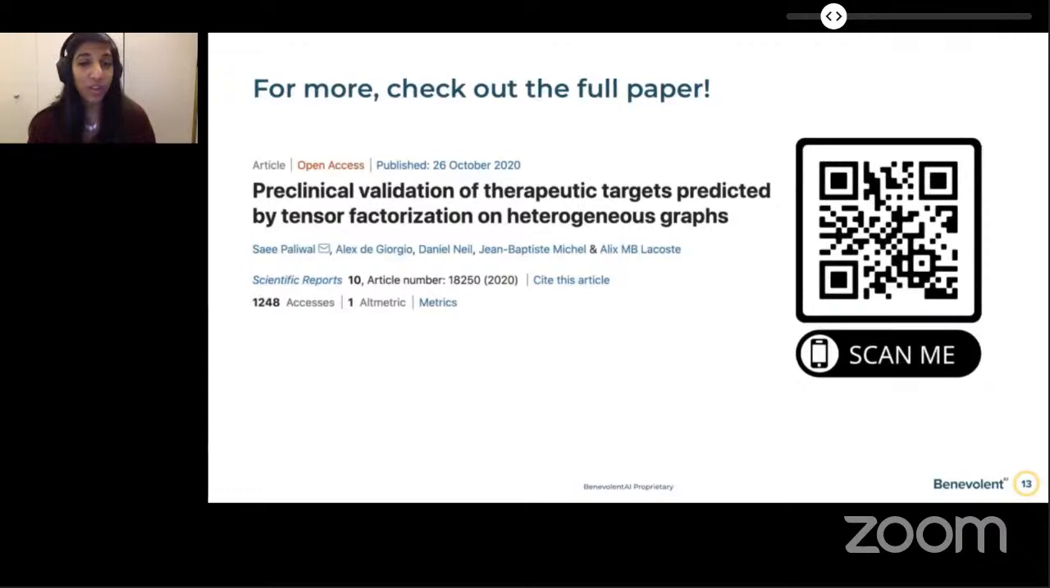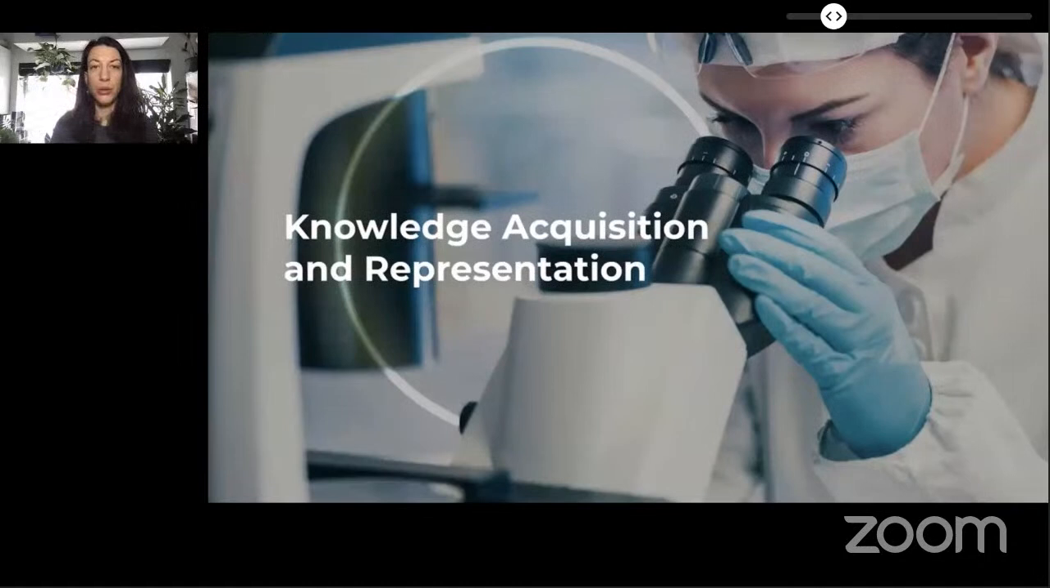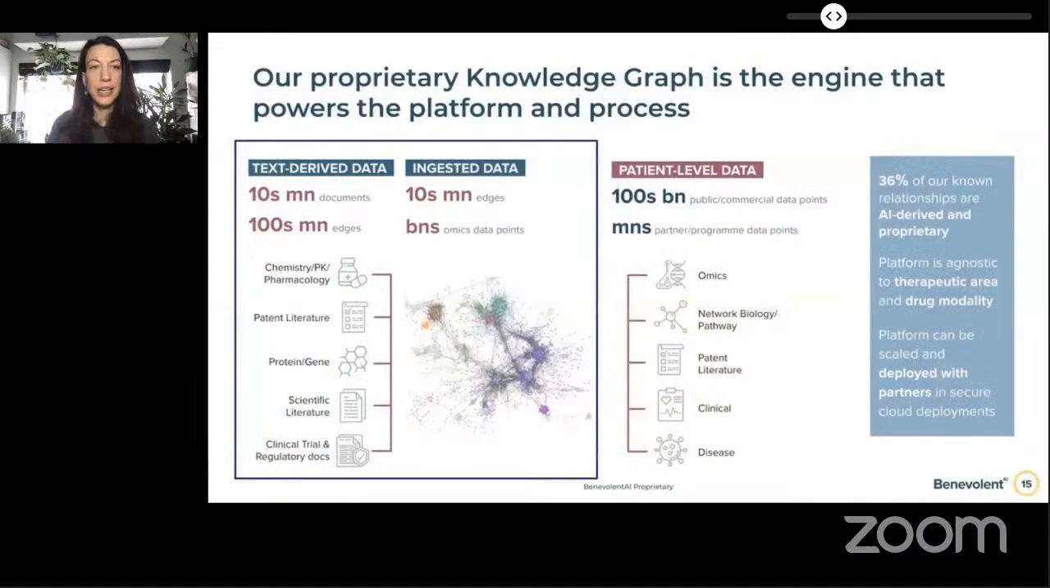Thank you, Sai. I'm Sia, and I'm going to talk to you about knowledge acquisition and representation at Benevolent AI. Our drug discovery platform is powered by a knowledge graph. And this knowledge graph has different types of data in it.